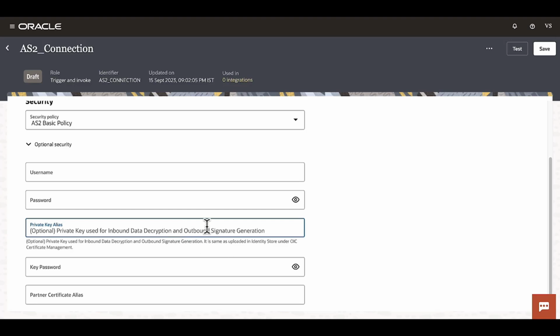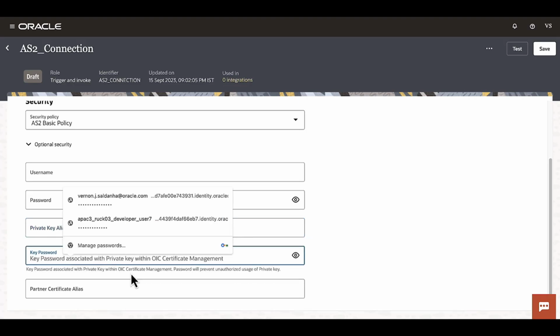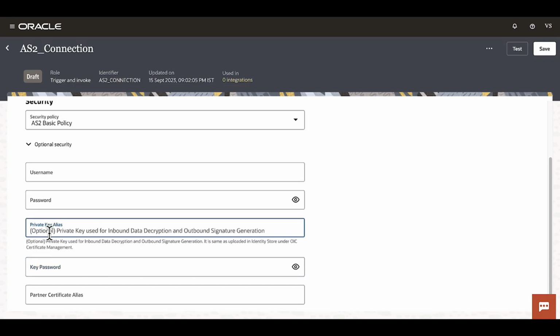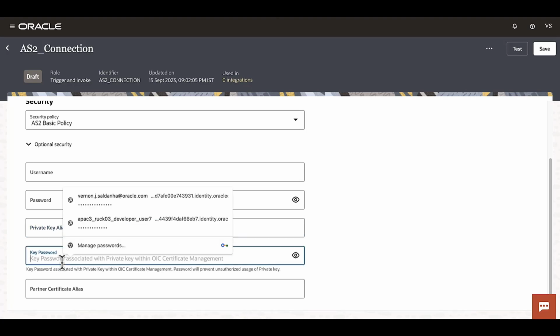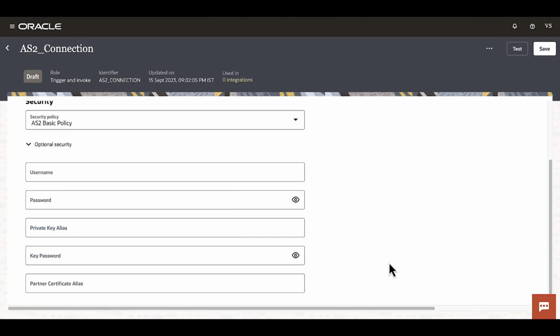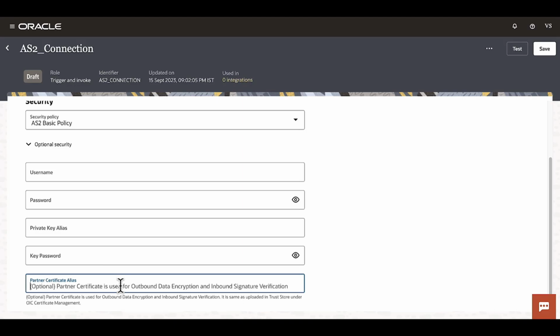certificate manager, and the alias needs to be specified here. The key password, which is associated with this private key, needs to be defined here. And the partner's public certificate again needs to be uploaded under the certificate management, and that alias needs to be used here. And then this certificate will be used for encryption and signature verification.